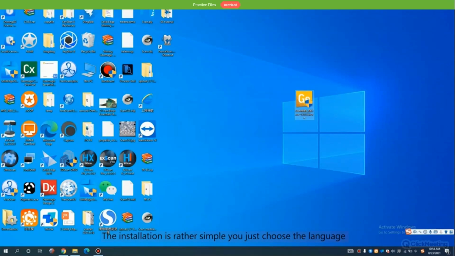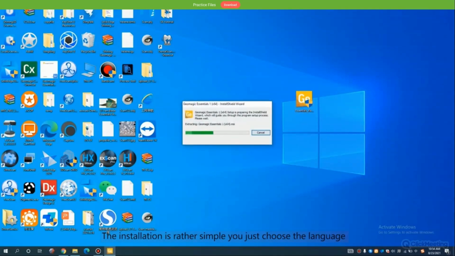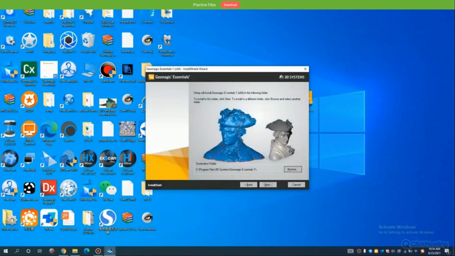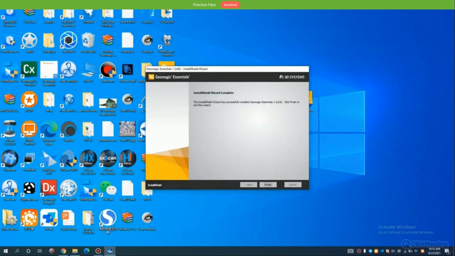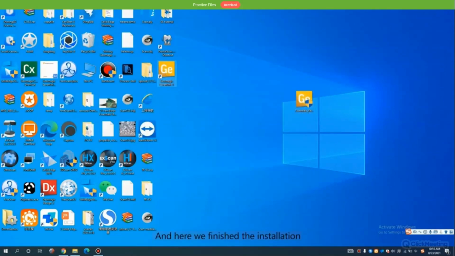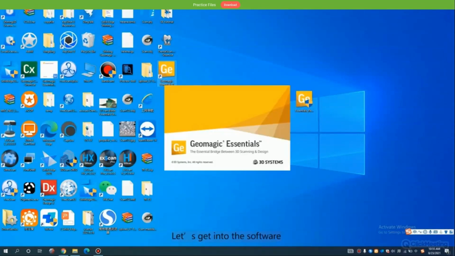The installation is rather simple. You just choose the language and let everything work on its own. And here we finish installation. As you can see, we already have a shortcut here. Let's get into the software.